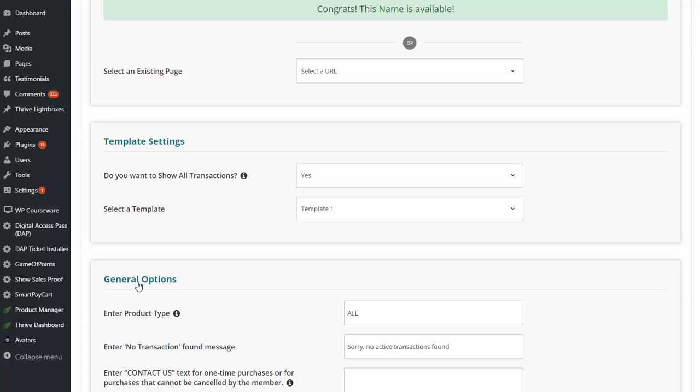Do you want to show all transactions? If it's set to yes, it will show all the products that the users have, even if the product is not a subscription product. Now, cancellation is only for subscriptions. So this shortcode, if you set this to no, it will only display cancelable transactions, just the subscriptions. But if you set this to yes, it will show all transactions, even the one-off transactions. Even though they are not cancelable, it will list all the transactions on the page. So I'm going to leave it as yes.